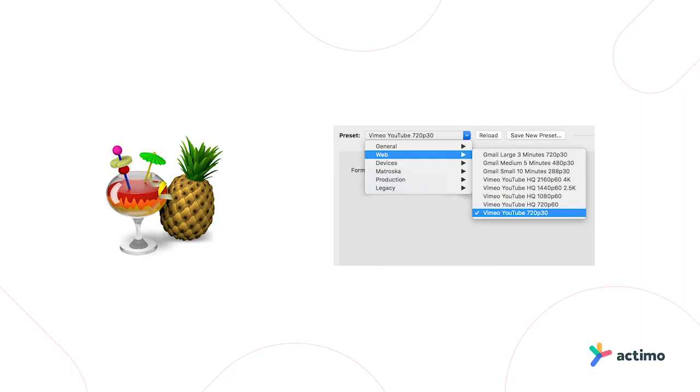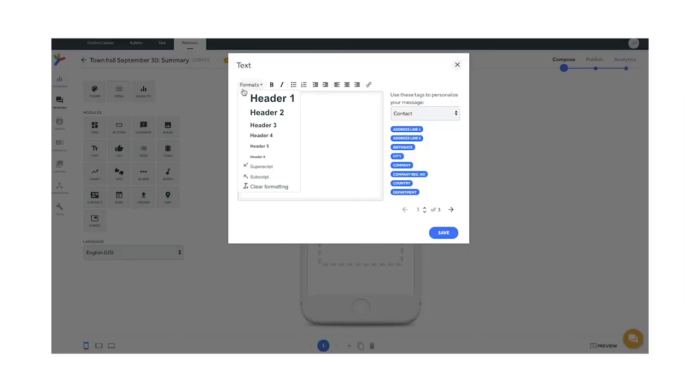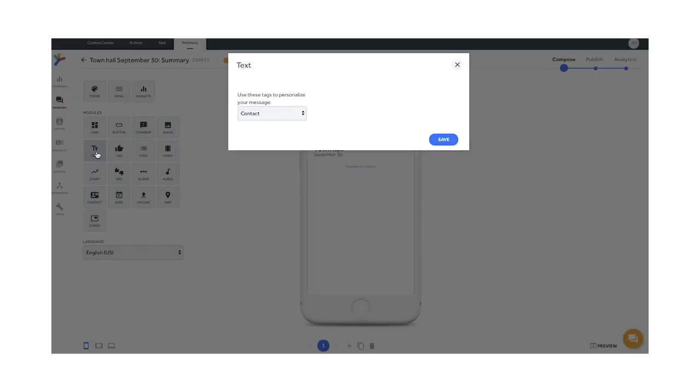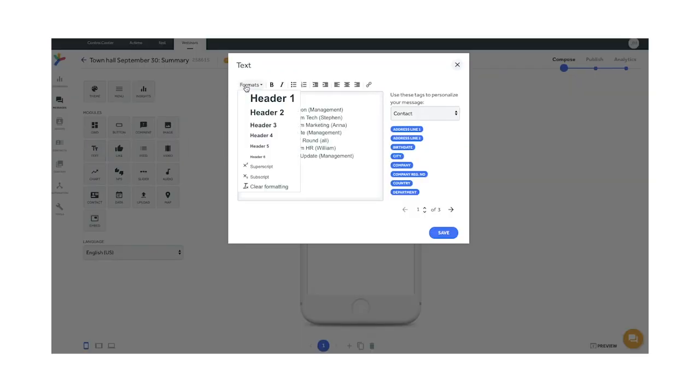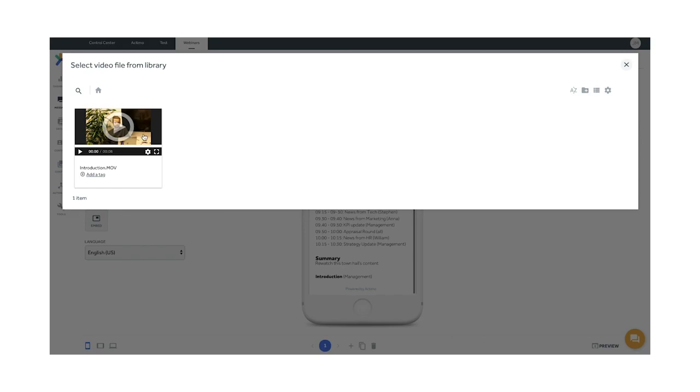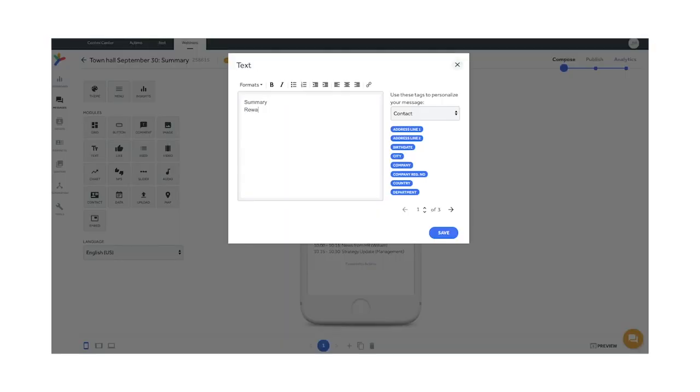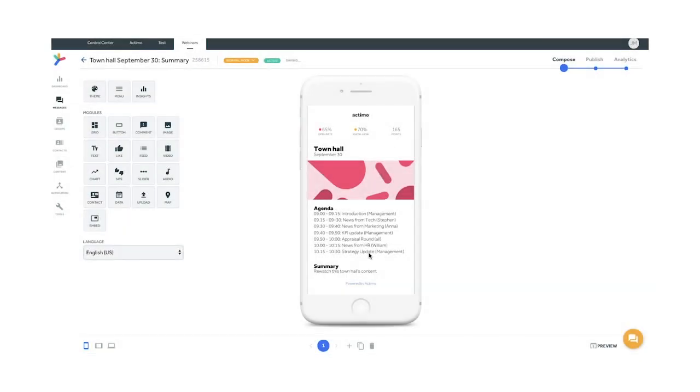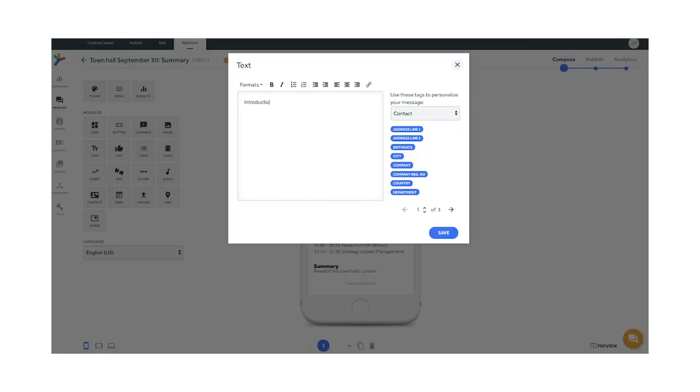If you want to share your town hall summaries in your employee app in Actimo, then here is how you do it. First, create a message for your town hall and include the date, time and title. In that message, you can now upload the compressed videos of the different topics, each introduced with the headline and the speaker. We recommend to put all of them underneath each other so that people can scroll through the entire agenda and can dive into each topic separately.